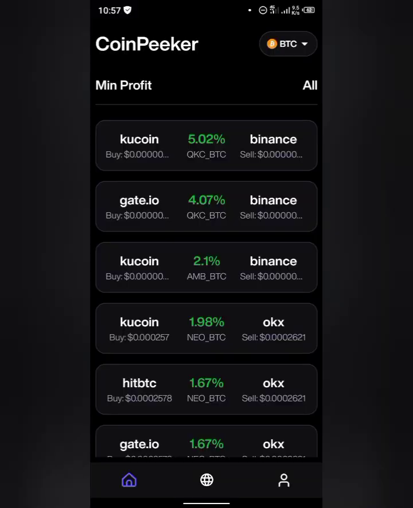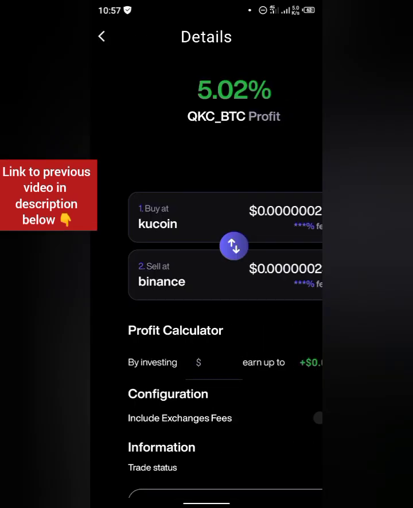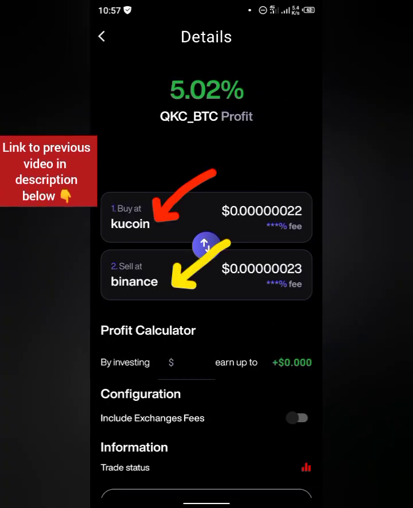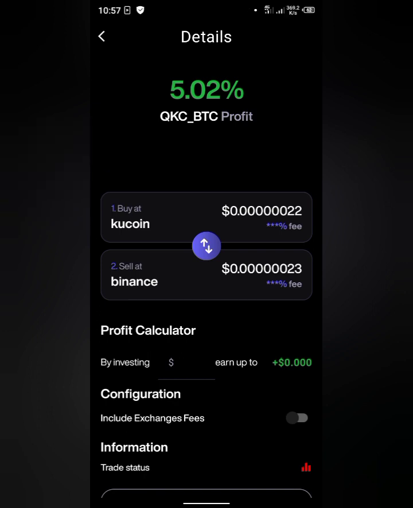So guys, in my last video I explained how Coin Picker works. It's going to tell you where you will buy from and where to sell, and the percentage profit you'll be making if you perform arbitrage with it. We just checked that out right now and we saw that it's working. We saw that it's very profitable.